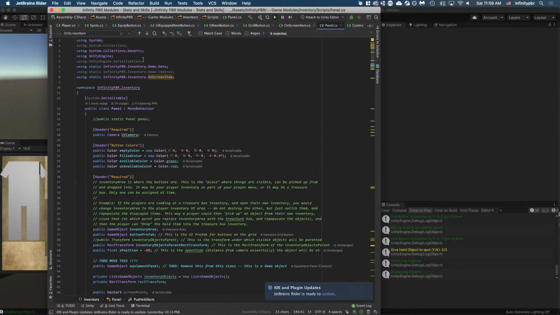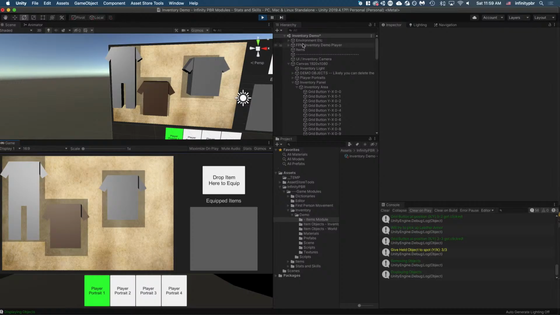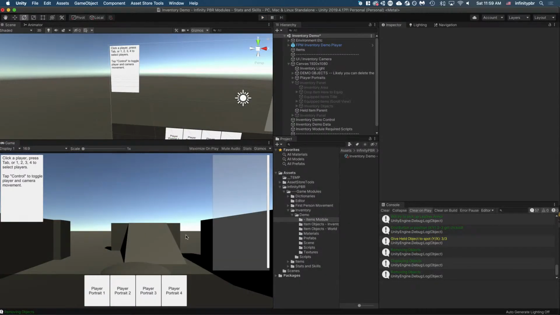But panel couldn't be set like that because panel is not static. There can be multiple panels. And the reason being, I've got my inventory here, but what happens if I have a box? And so let's create a box. Let's see.